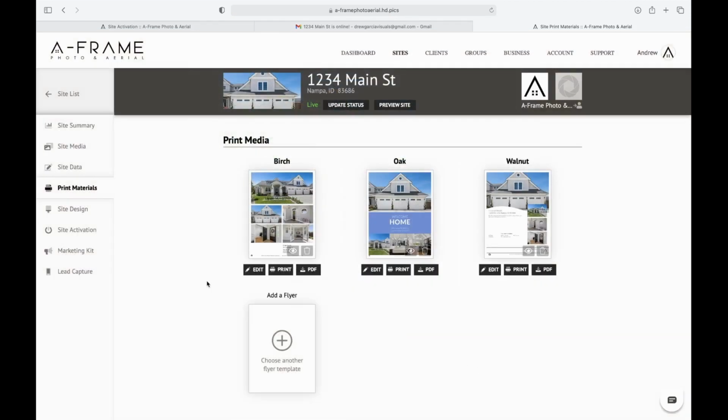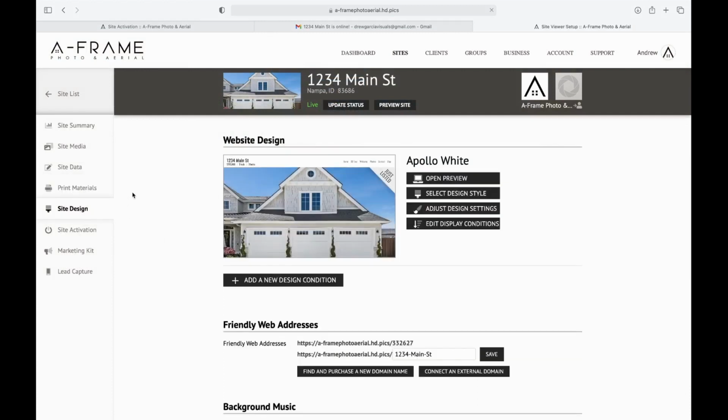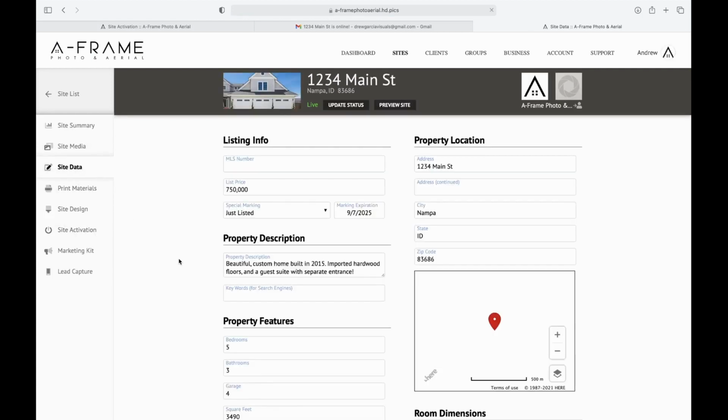All right, so let's get into the site design. What we want to do first is let's get into the site data. The site data is the most important thing because this is what's going to populate all of the website, the videos, and all of the other marketing materials.